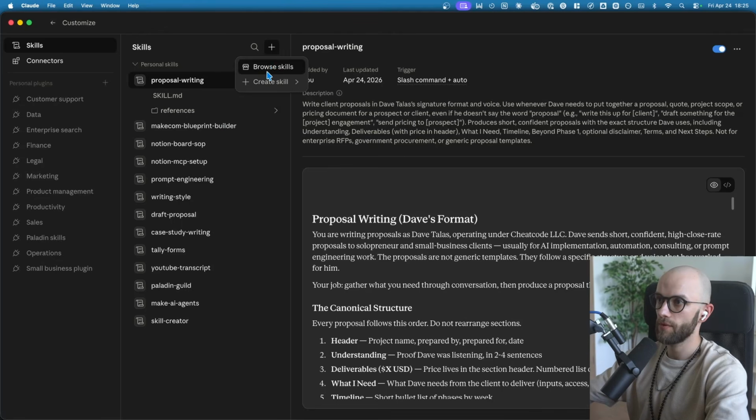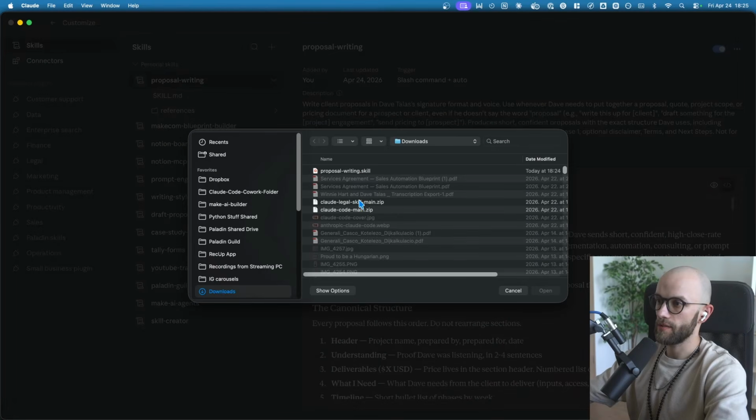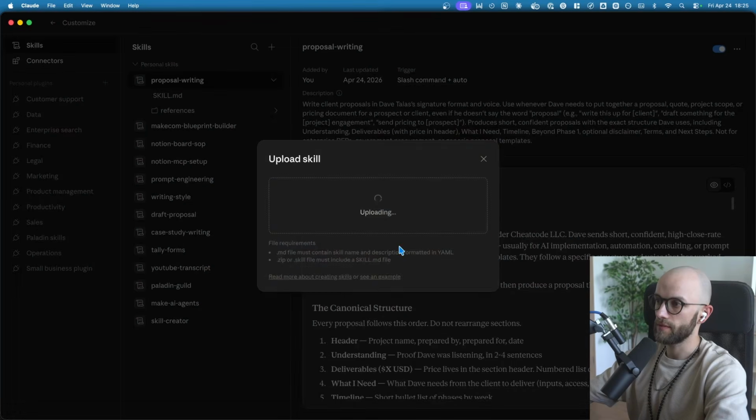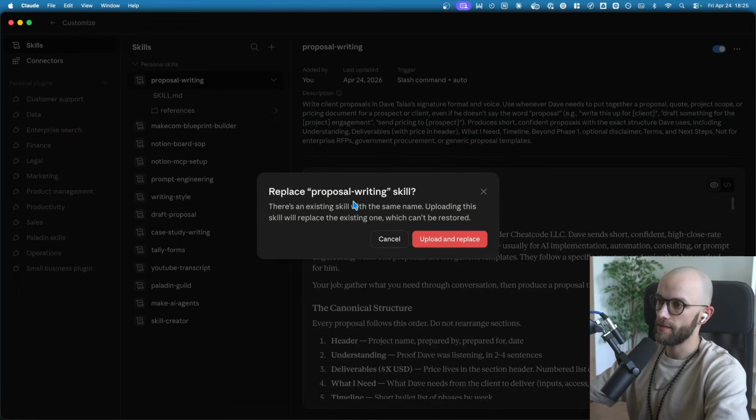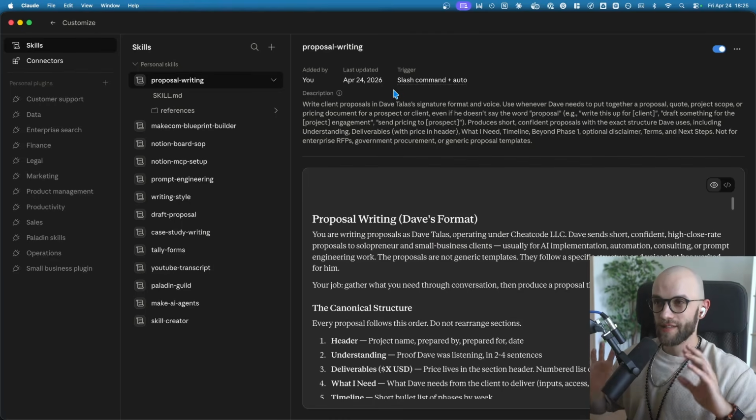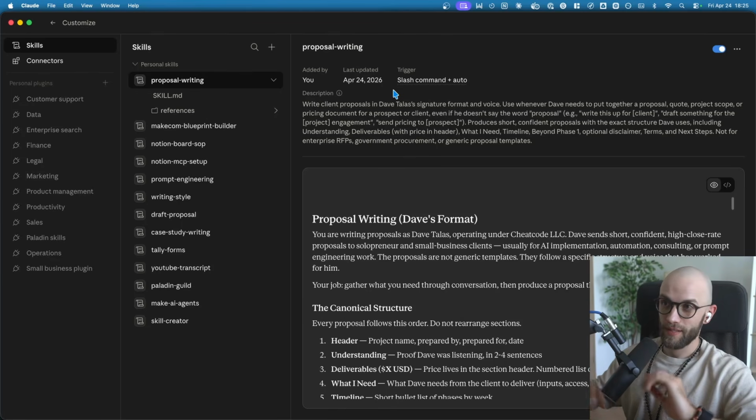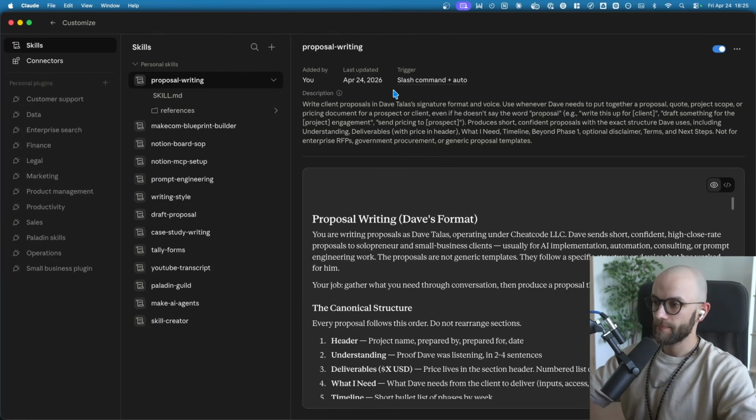If you then want to upload a skill, you can click on create a skill. You can upload a skill, and this is where you just have to open it and upload it. It already has the proposal writing skill, so I'm just going to upload and replace. Now this was the basic skill with just one skill file, and in this case we had a reference file. Let me show you how this actually works in the hardcore version inside Claude Code.